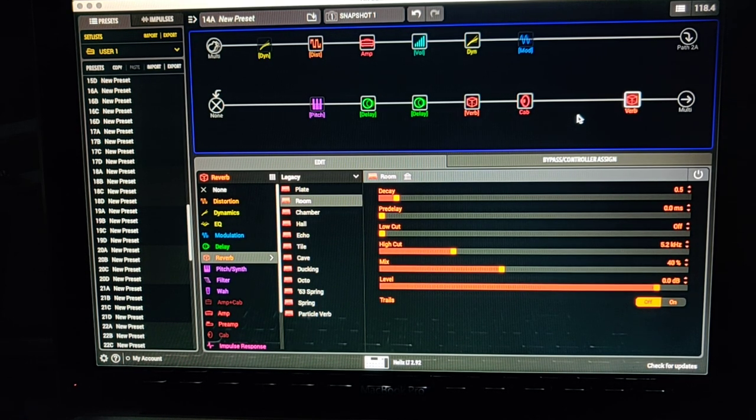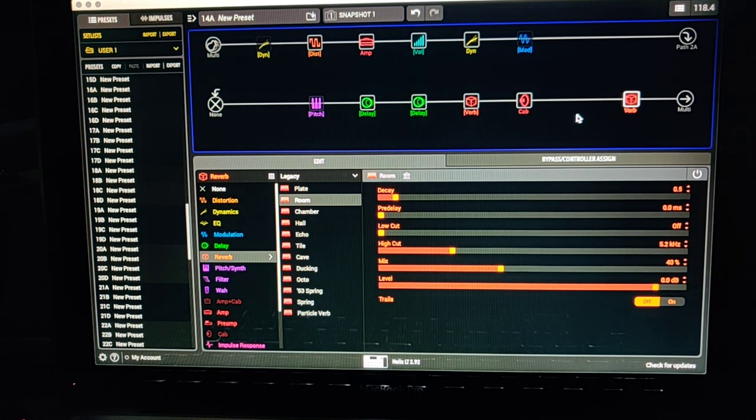So there you go. See what you think of that. I'll store this, and if anyone wants the preset, they can hit me up and I'll send it to them.